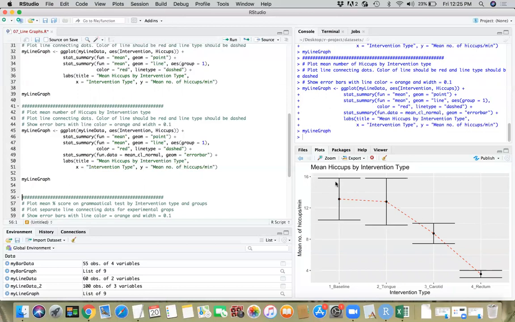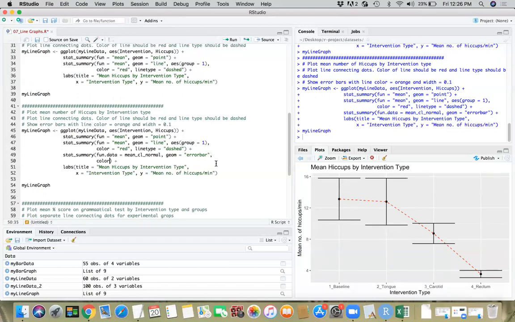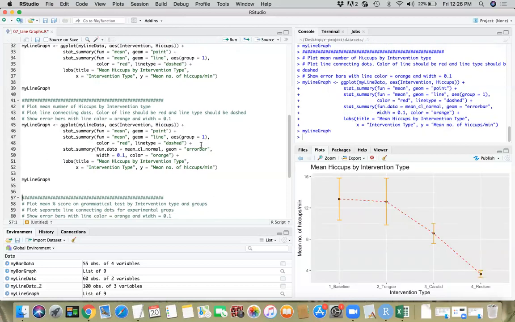The error bars are pretty big. We need to decrease the width of these bars, and we need to set the line color to orange. And so let's do that here. Let's use width equals 0.1, color equals orange. Okay, so after I ran these commands, I see that error bars line color is orange and the width is narrower now, so looking better. So this is how you should do that.